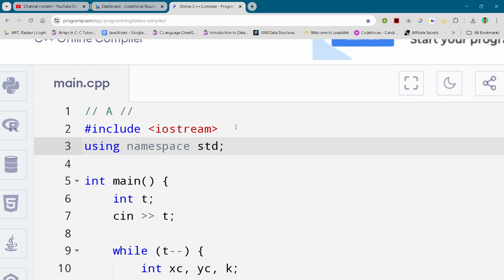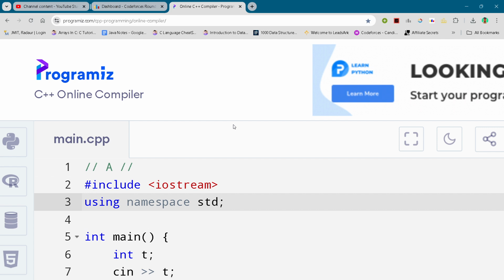So let's get started. Here I'll just scroll it down, and you can either slow down your video or pause your video to write your code.